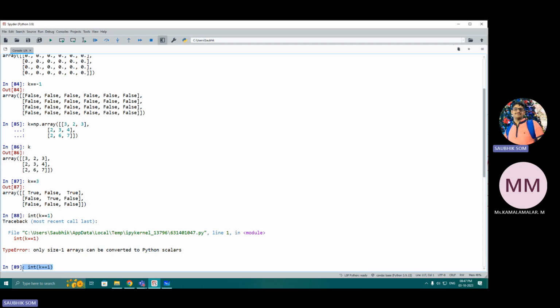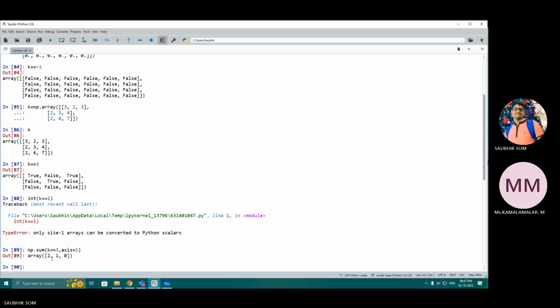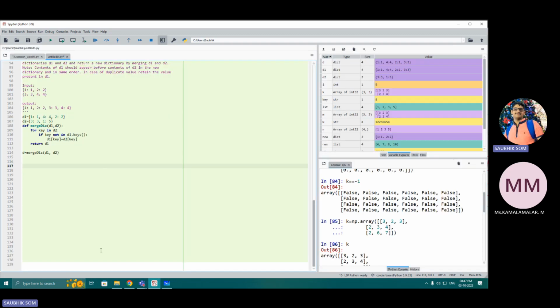For example, if I say np.sum of k equals to 3, and I give my axis, say row wise, it gives me 2, 1, 0. What does this mean?